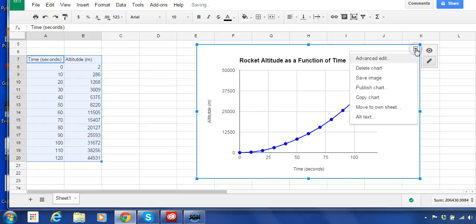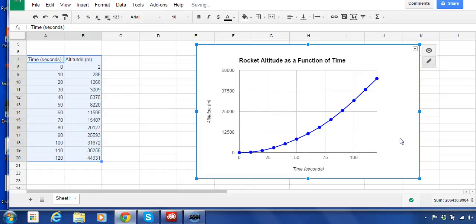And with this drop-down menu, you have the option of moving the graph to its own page, or copying it. All right, and that gives you a basic introduction to how to use Google Sheets.